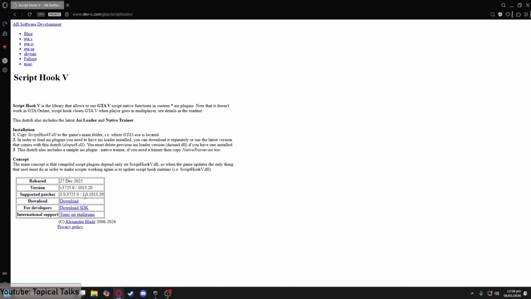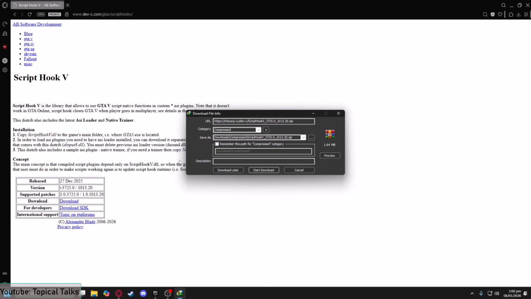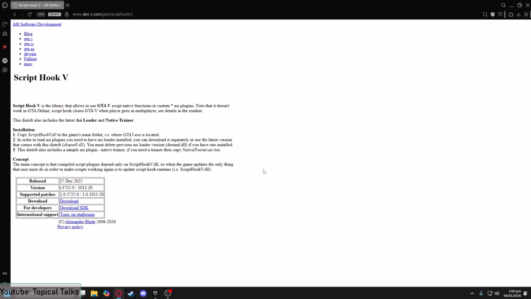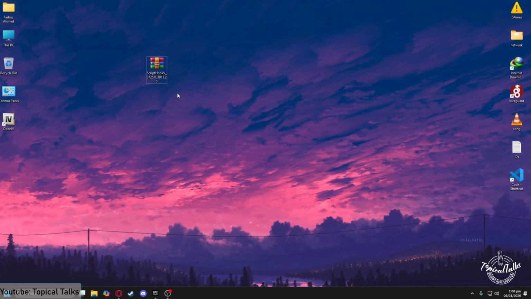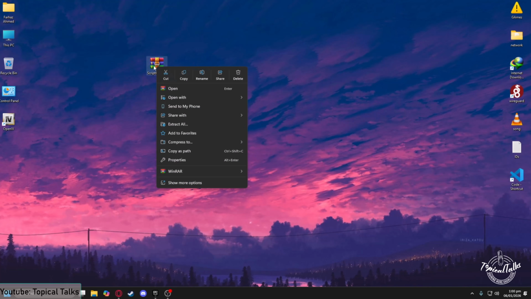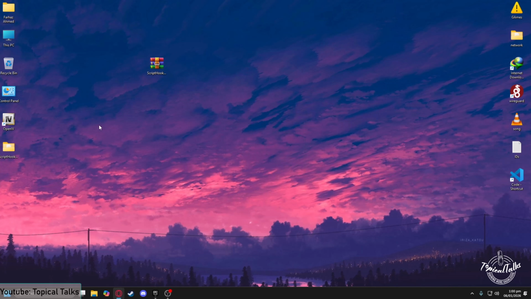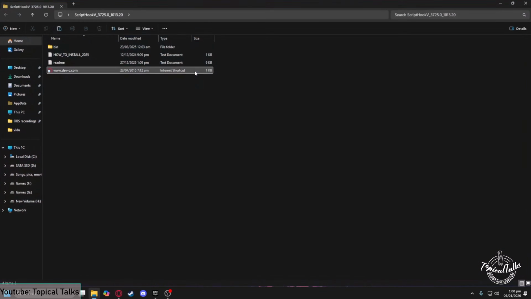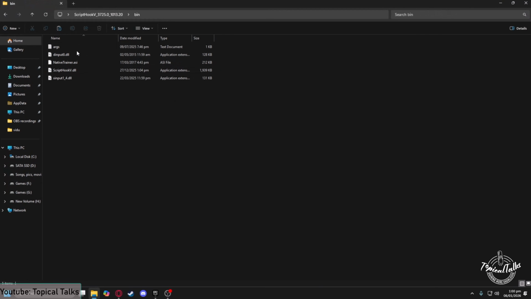From here, you need to click on the download button at the bottom left hand side, and now click on start download. So after the file is downloaded, all you need to do is extract the file into a folder. From here, you need to head into the folder, head into bin.